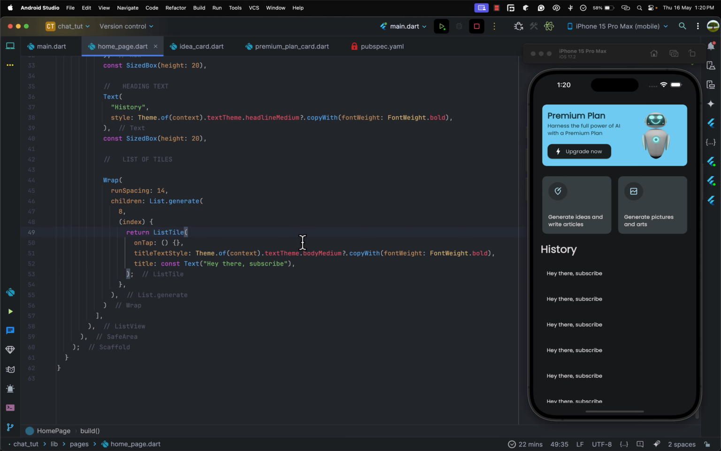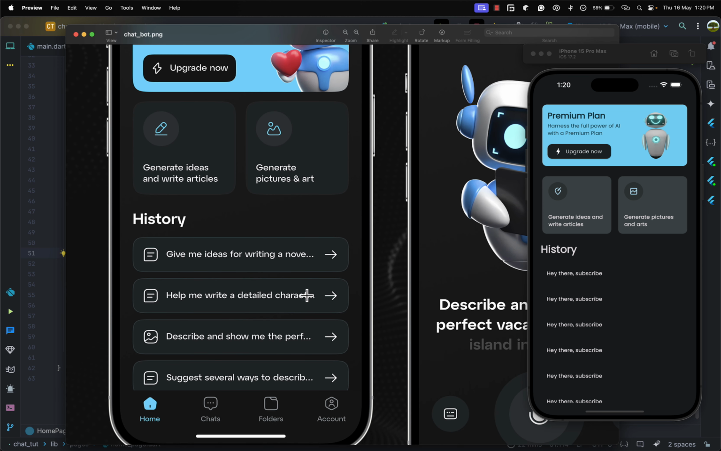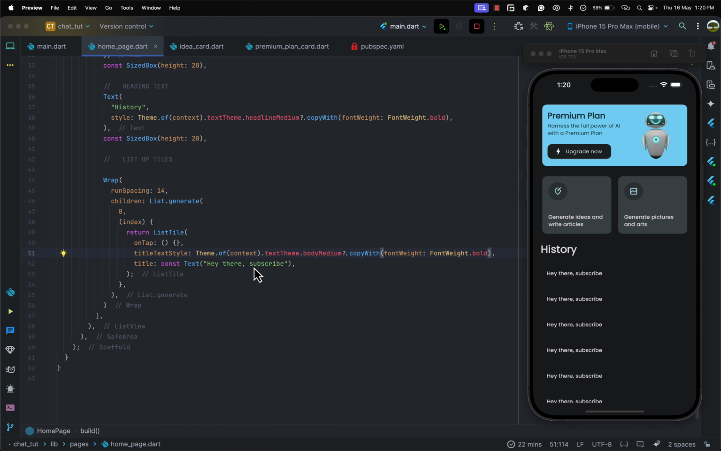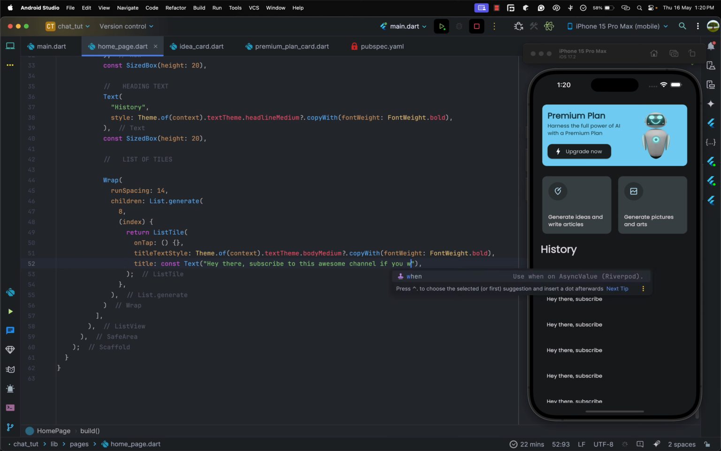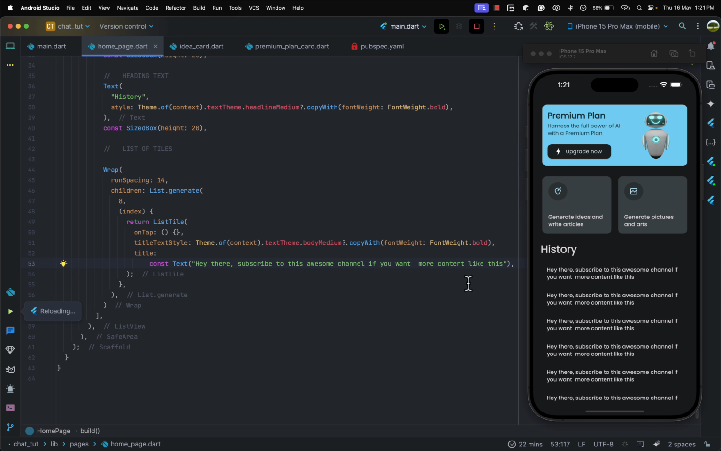And now the next thing we want to do, when we have a lot of text, right, we don't want it to overflow and go to the next line. We want to have this kind of ellipses. So let me show. I think they have an example, right? You see we have ellipses over here. That's the first thing we want to do. So how do we even test this? So I'm going to expand this. Hey there, subscribe to this awesome channel if you want more content like this. And already you can see that it's going to the next line, right? And we want to prevent this.